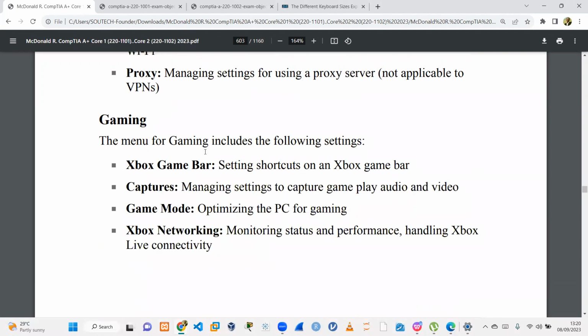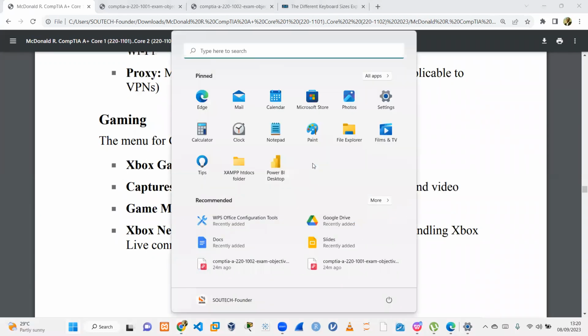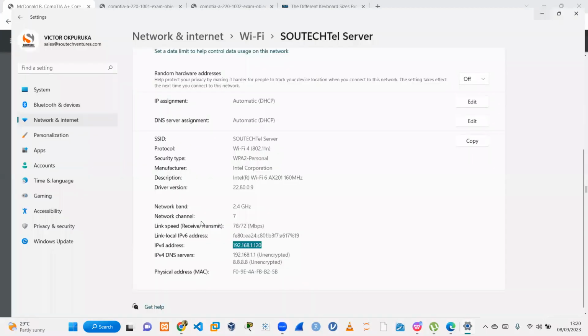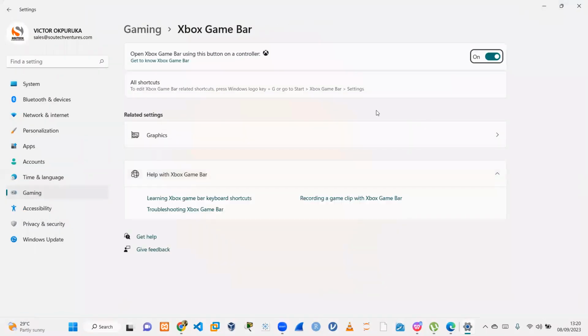Gaming menu, I'm not a gaming fan. Xbox Game Bar, captures, Game Mode, Xbox networking, all of these things are possible in that setting. Let me try something. Xbox. So you have some of these apps for game lovers. They can do all of those settings. So you can control Game Bar and controller settings, you can do most of those settings, set your graphics card. Of course, your graphics card should be able to take up whatever game you're trying to play. How do you check your graphics card?